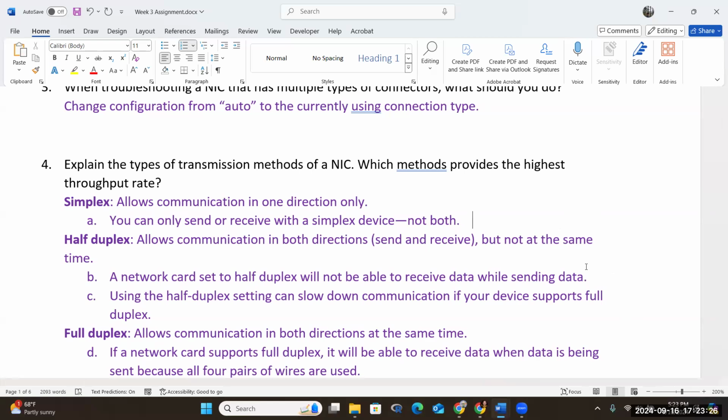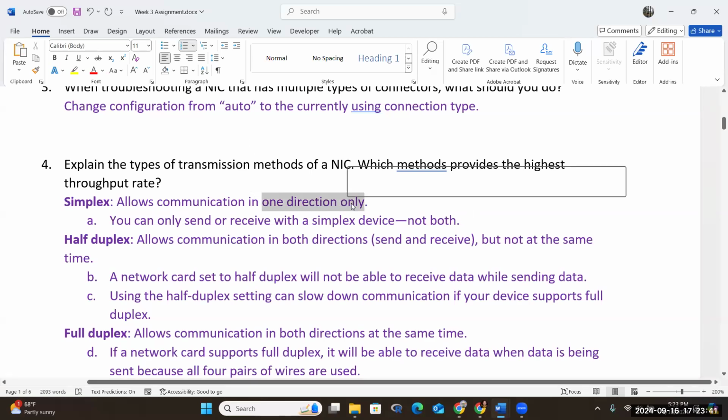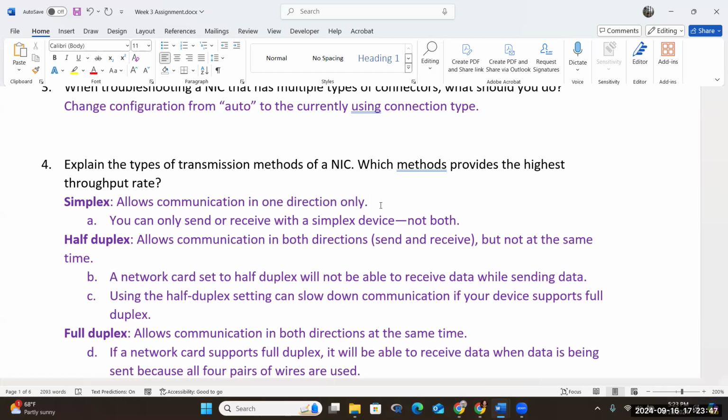Simplex allows communication in one direction only. Send only or receive only. It cannot do both. Simplex only allows you to have one direction. It's like a one-way street. You can only enter but not exit, or you can only exit but not enter. That's simplex.